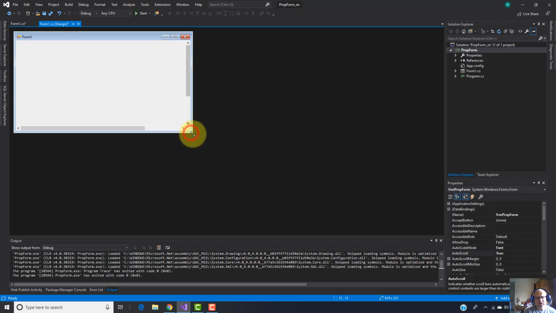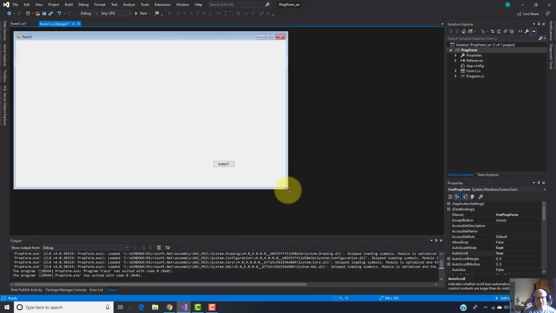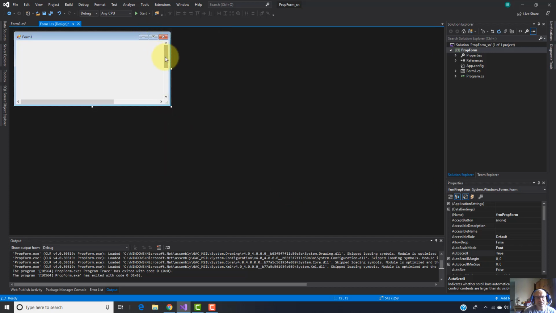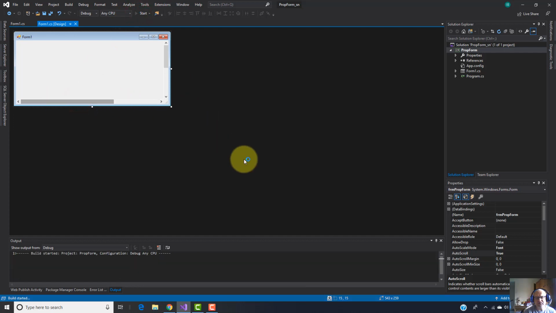Now I'm going to make the form bigger. This is a control. After the control is able to be visualized, these two scroll bars disappear. As you can see, if I make it smaller, these two scroll bars appear again. So let's launch this form again.